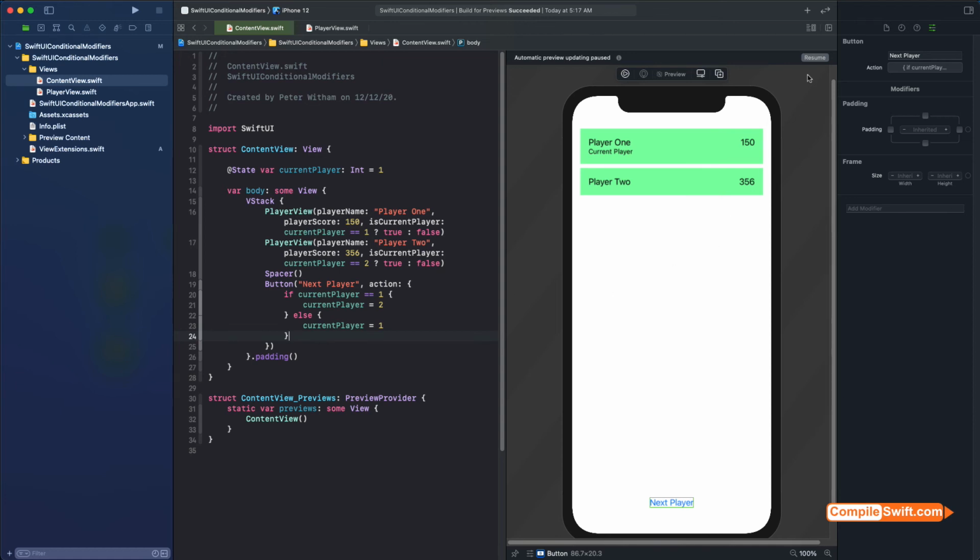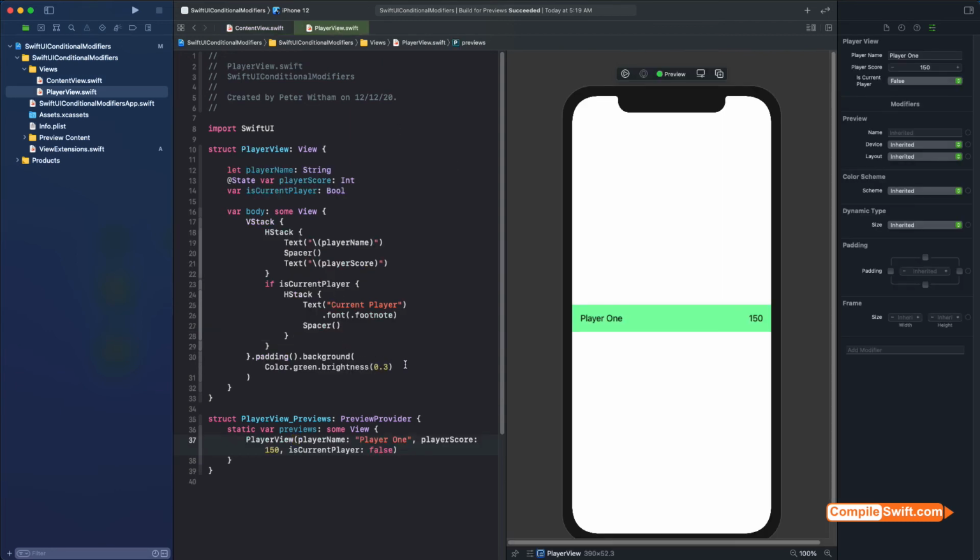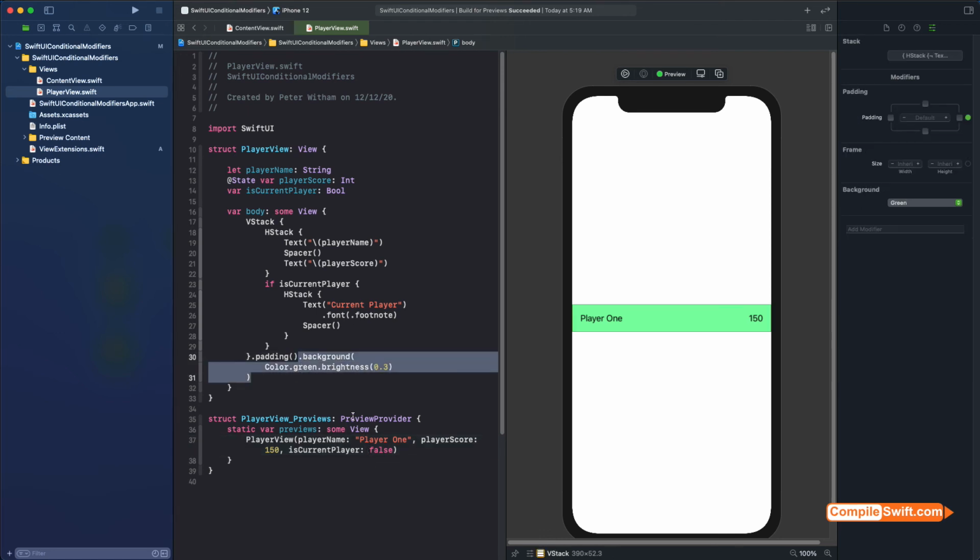Well, what we want to do, and I'm just going to hit resume here, is we really want to do it when the button toggles, right? Now, currently, like I said, they've both got the green background. Let's look at player view here. And the reason being is because obviously I've got this background modifier here, right? So we do really need to change this one as well.